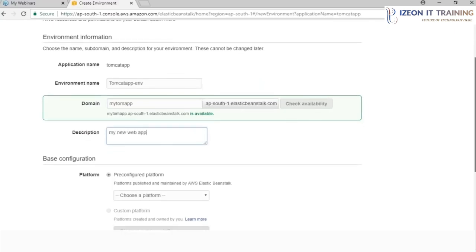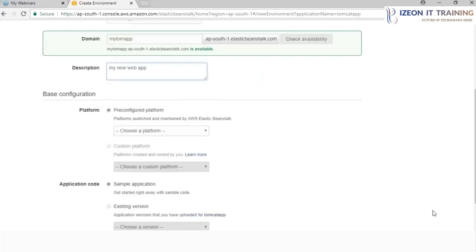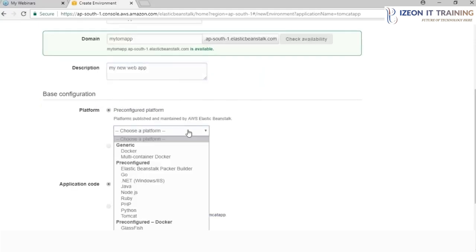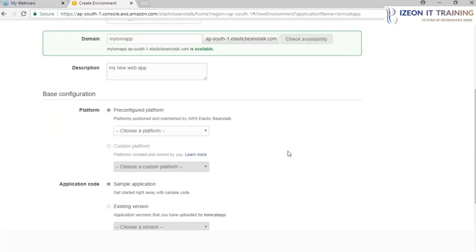Then when I scroll down, it asks me for a platform of my choice. There are different options. You have Go, then you have .NET, Java, Ruby, PHP, Node.js, Python, Tomcat. And if you're trying to deploy an application on a platform which is not here, you can configure your own platform and deploy it on Elastic Beanstalk. It provides you an option. Here you can see there's a custom platform here. So I'm going to choose Tomcat platform for my application.